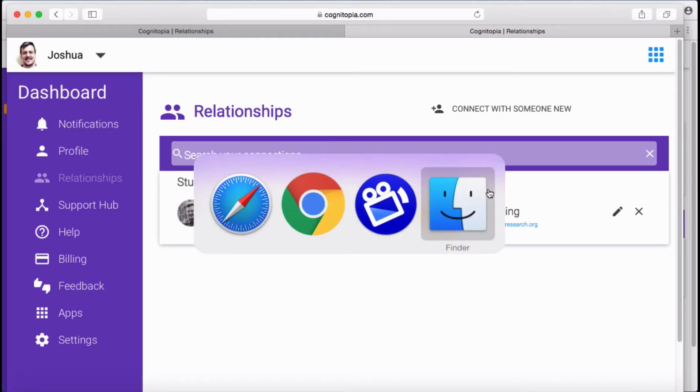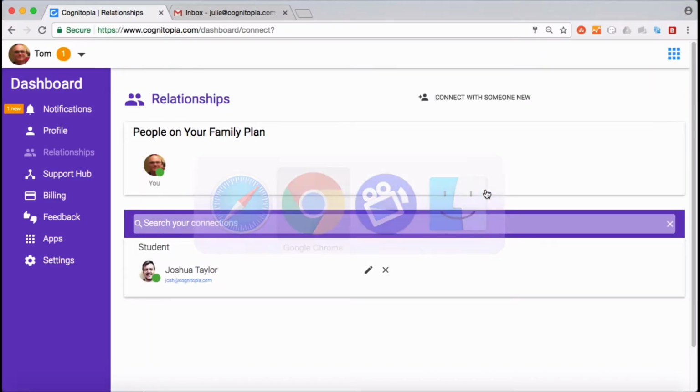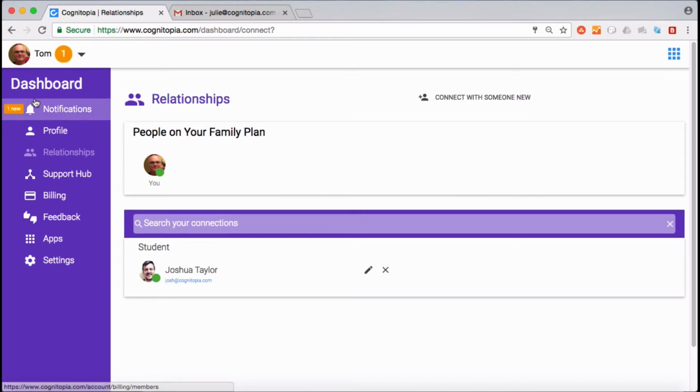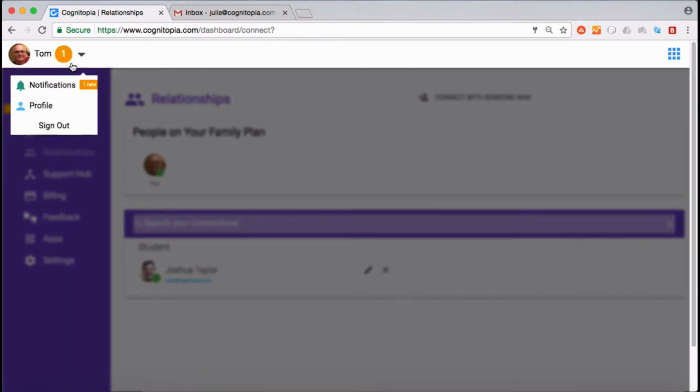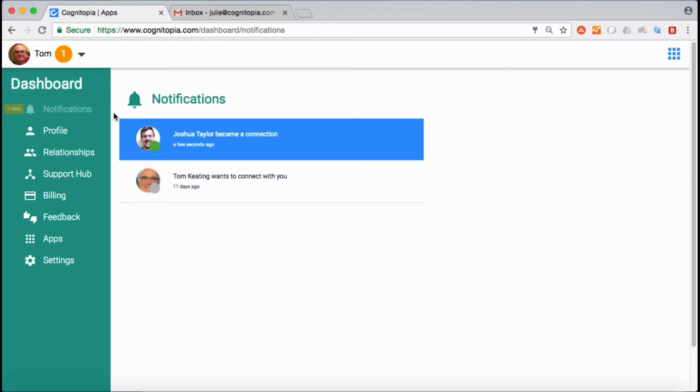Now, when we go back to my account, we'll see a notification that Joshua Taylor became a connection, and now we see this support hub that's appeared here.